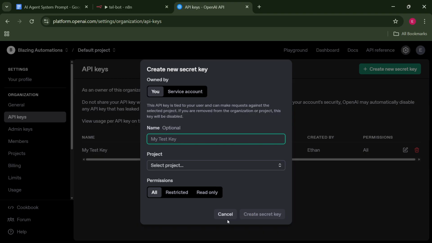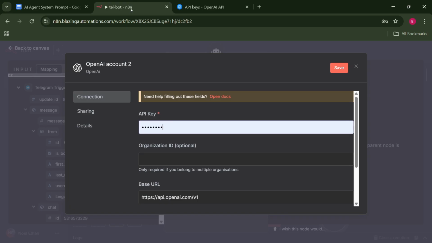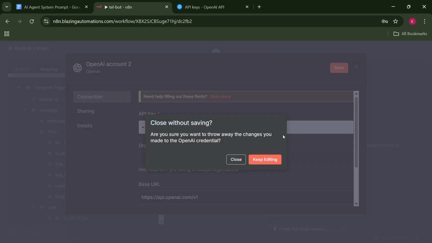Enter the new secret key, and if you're prompted to enter your payment details, just enter your payment details, and the minimum is always $5. When you create it, copy it and paste it inside a credential manager. So hit save and it's gonna work. Since I already have it, I'll just skip.